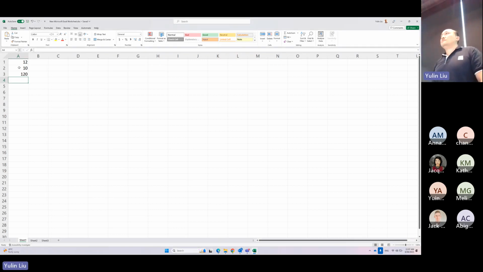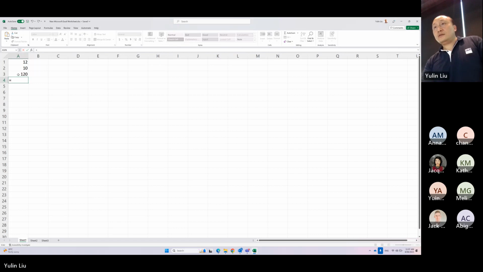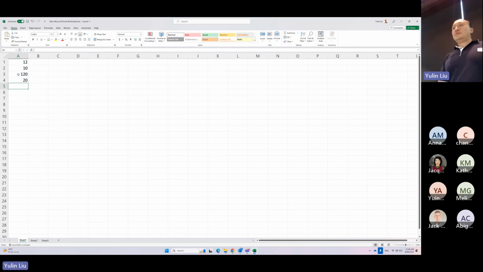Okay. So plus, minus, multiplication, and the last one is division. I want to divide the value in A3 by, let's say, 6. You start the calculation with your equal sign, and then A3, which is 120. Divide is a forward slash. That's division. Let's divide by 6. Enter. The answer is 20. So very simple formulas to calculate plus, minus, multiplication, and division.